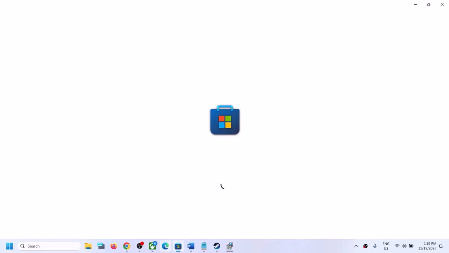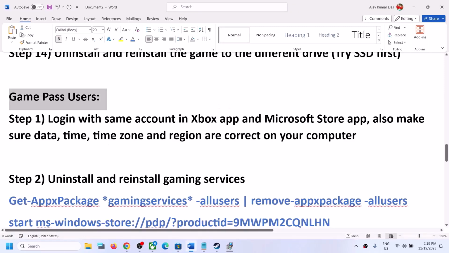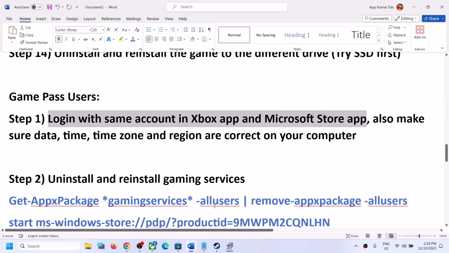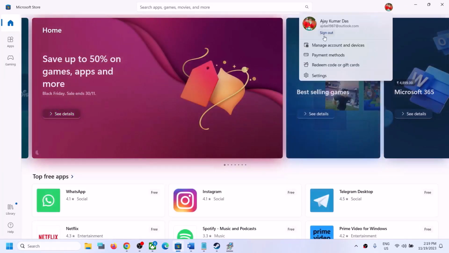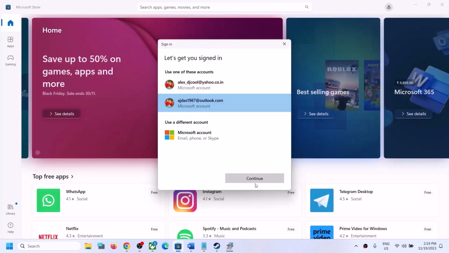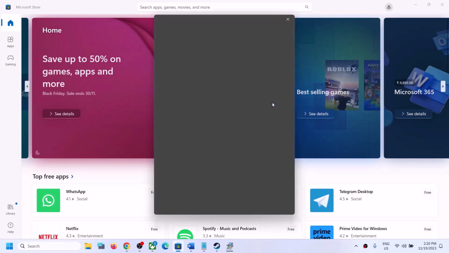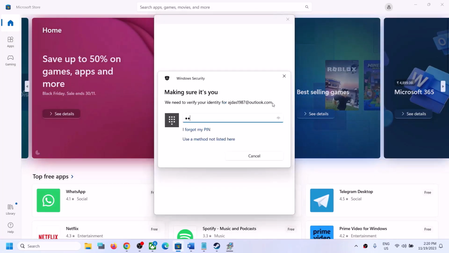Now for this, you have to log in with the same account on the Xbox app and with the same account on Microsoft Store. So open Microsoft Store on your computer. On the top right here, you can see a profile icon. Click on it. Now click on sign out. Click on sign in. Select the right account which has the Game Pass. Then click on continue. It will be asking for your PIN or password. So enter the PIN or password over here.